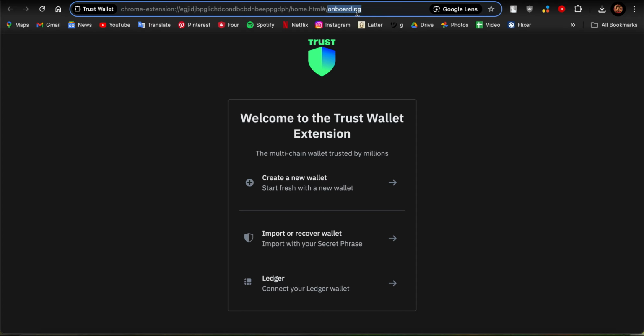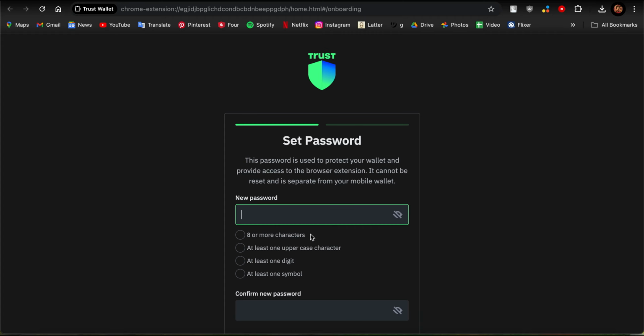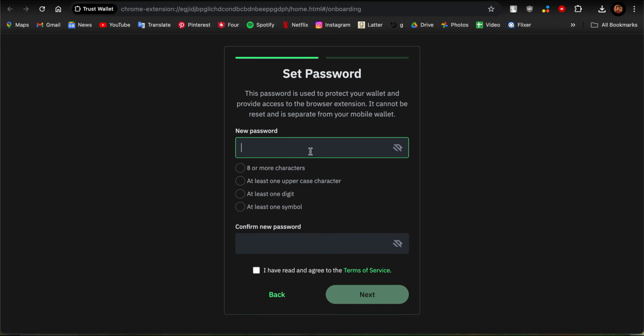Once you tap on the extension, you'll be on this page, and now you can see these many options. It says welcome to the Trust Wallet extension. You can choose to either create a new wallet and start fresh, or if you have a wallet and you want to connect it or import it here, just go ahead and tap here. And now all you need to do is set a password. Then once you do, just agree to the terms of service and tap on next.